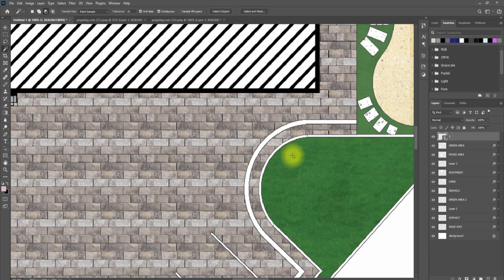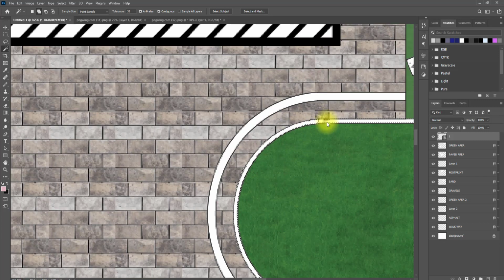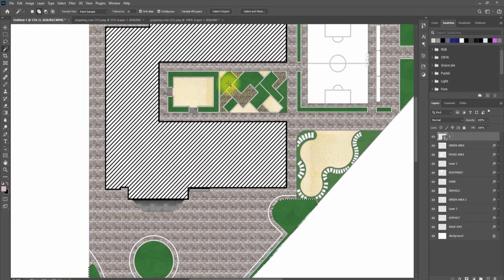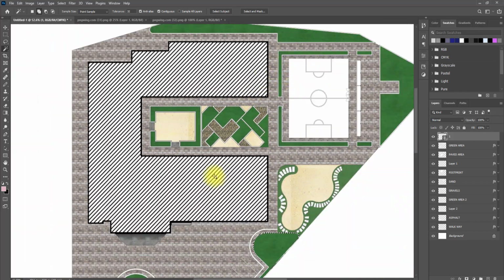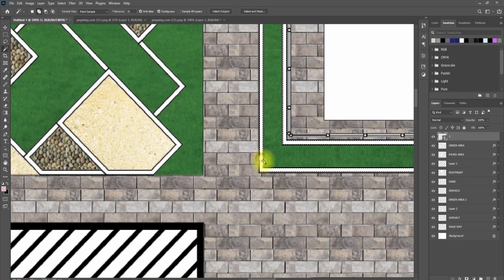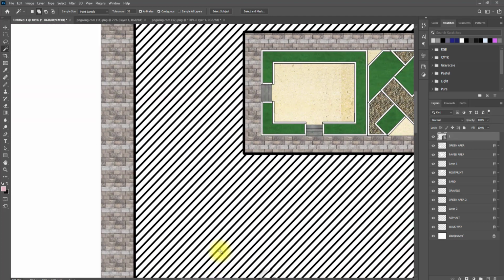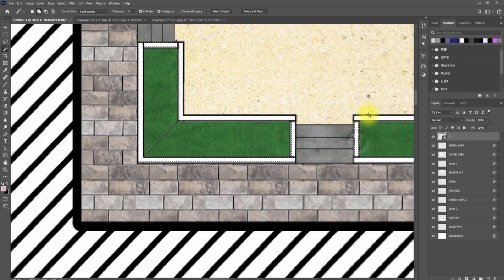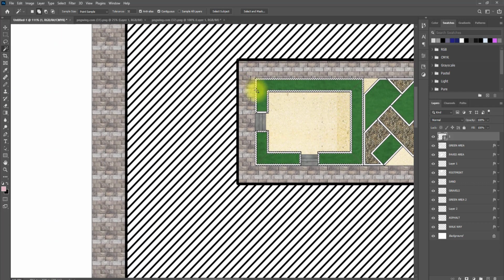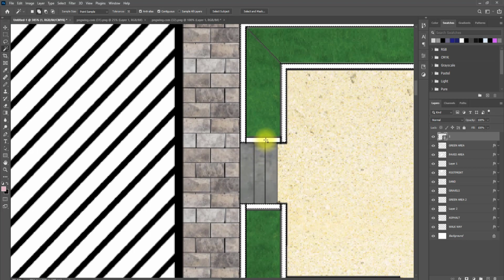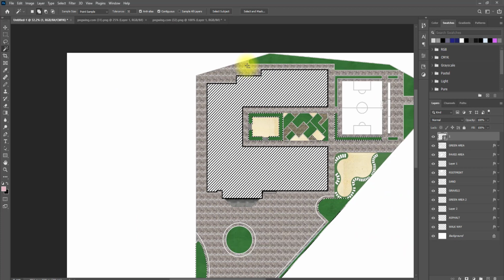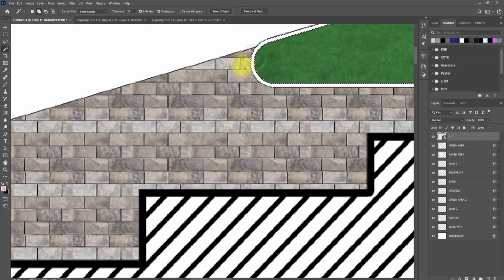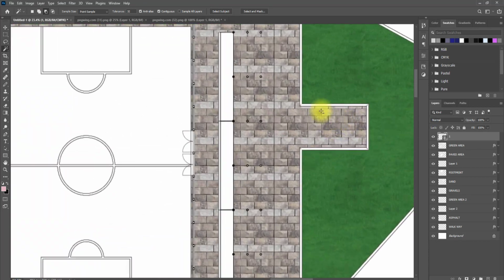I'm going to select this, select this. I'm also going to select this. Also going to select this, this. Also going to select this and this as well.